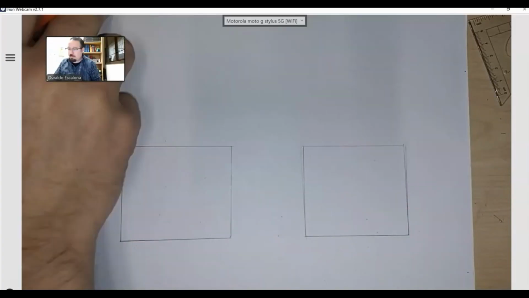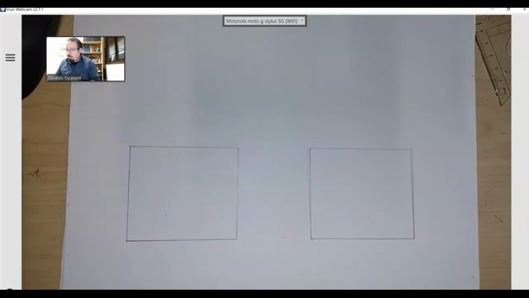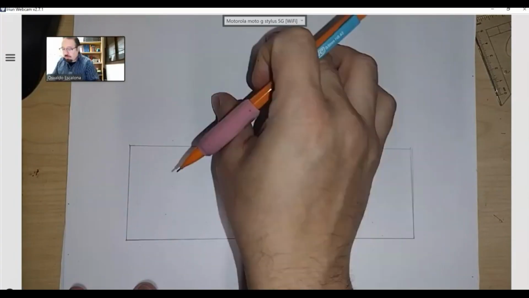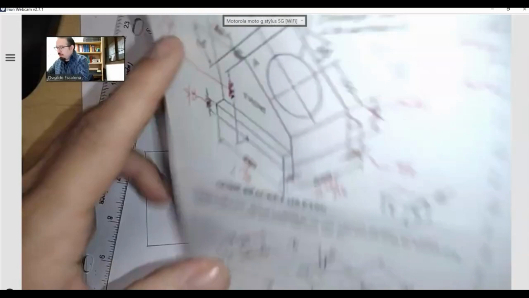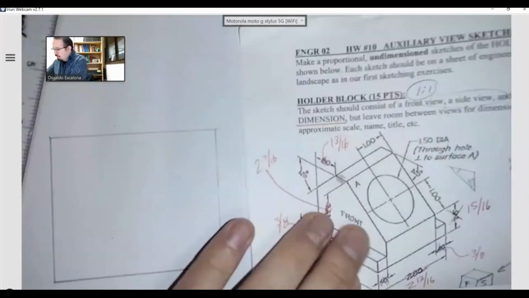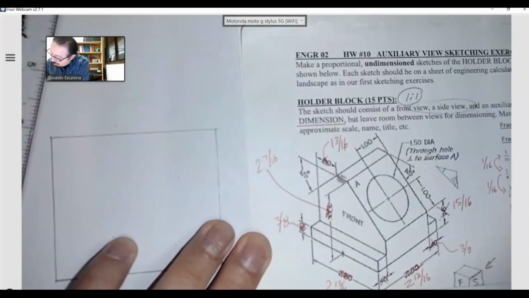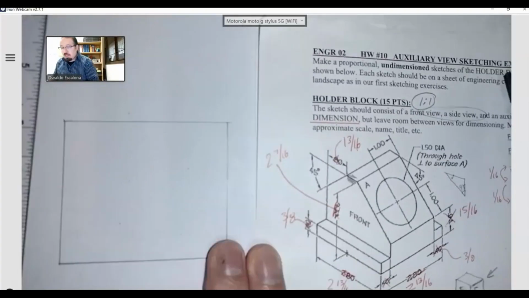It's pretty good for common purposes. I'm also going to put an auxiliary view, but I'm going to hold on the auxiliary view. Let's focus on the front view first. I'm going to fold this in half. Let's focus on this. And I'm going to put this on top of it, so I don't have to move it. Let's focus on the front view.